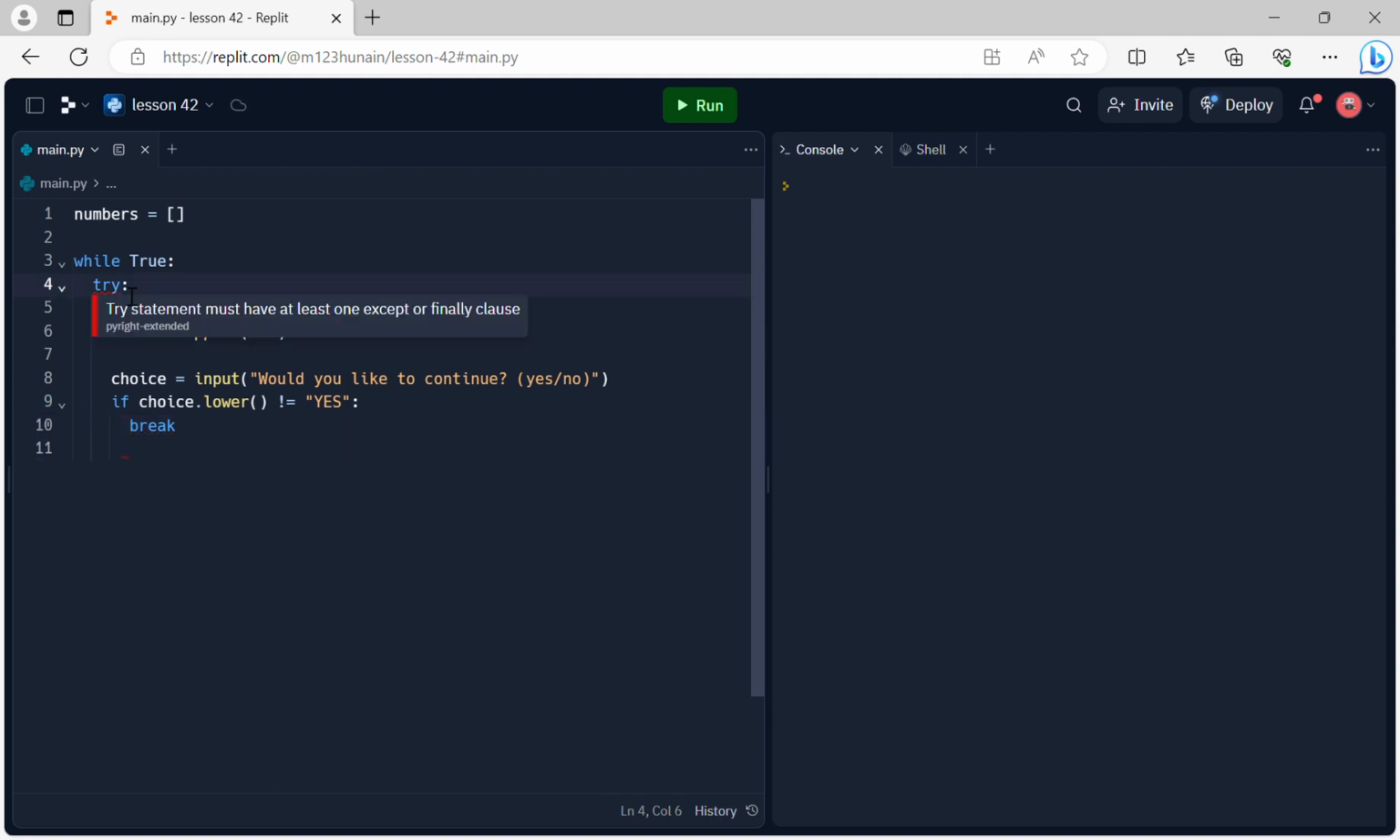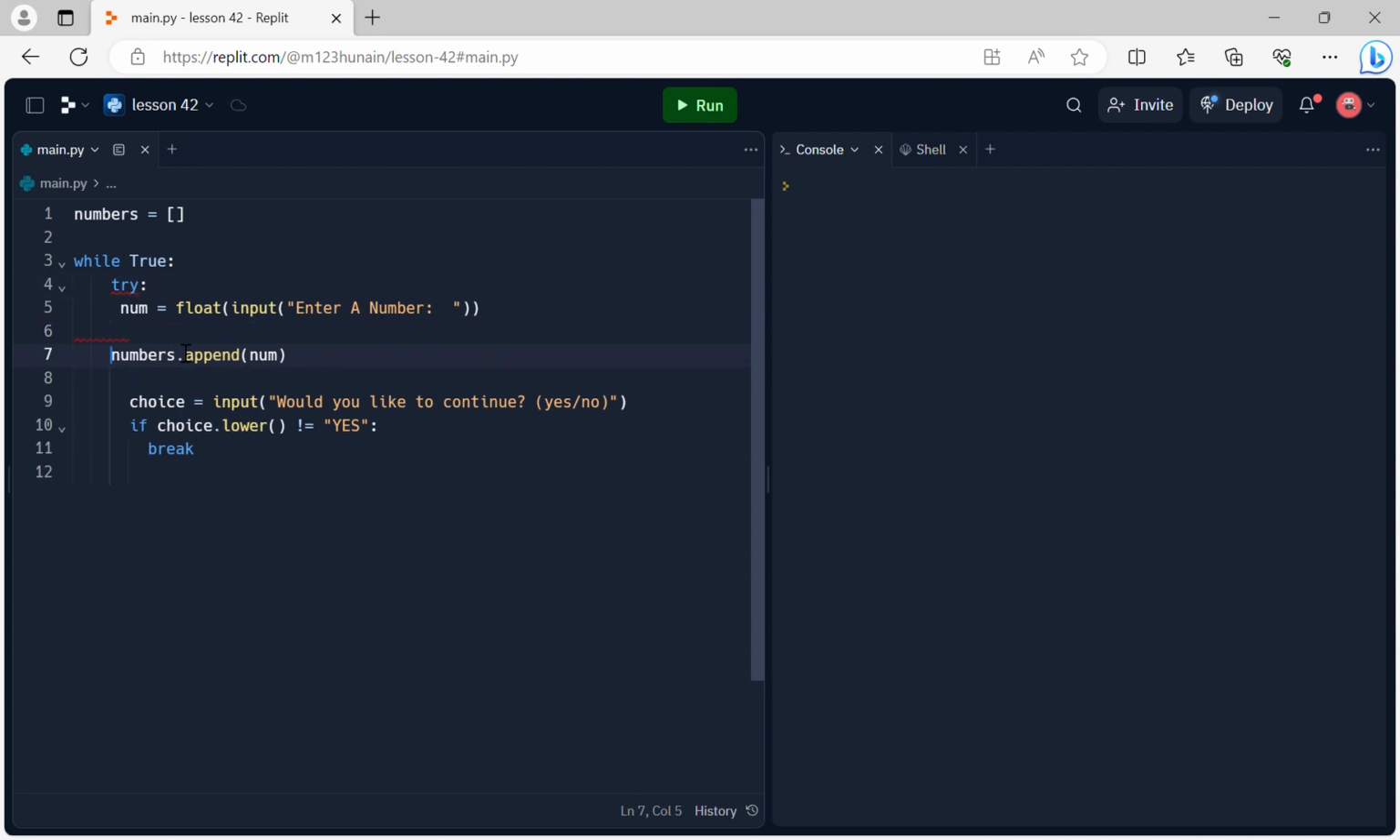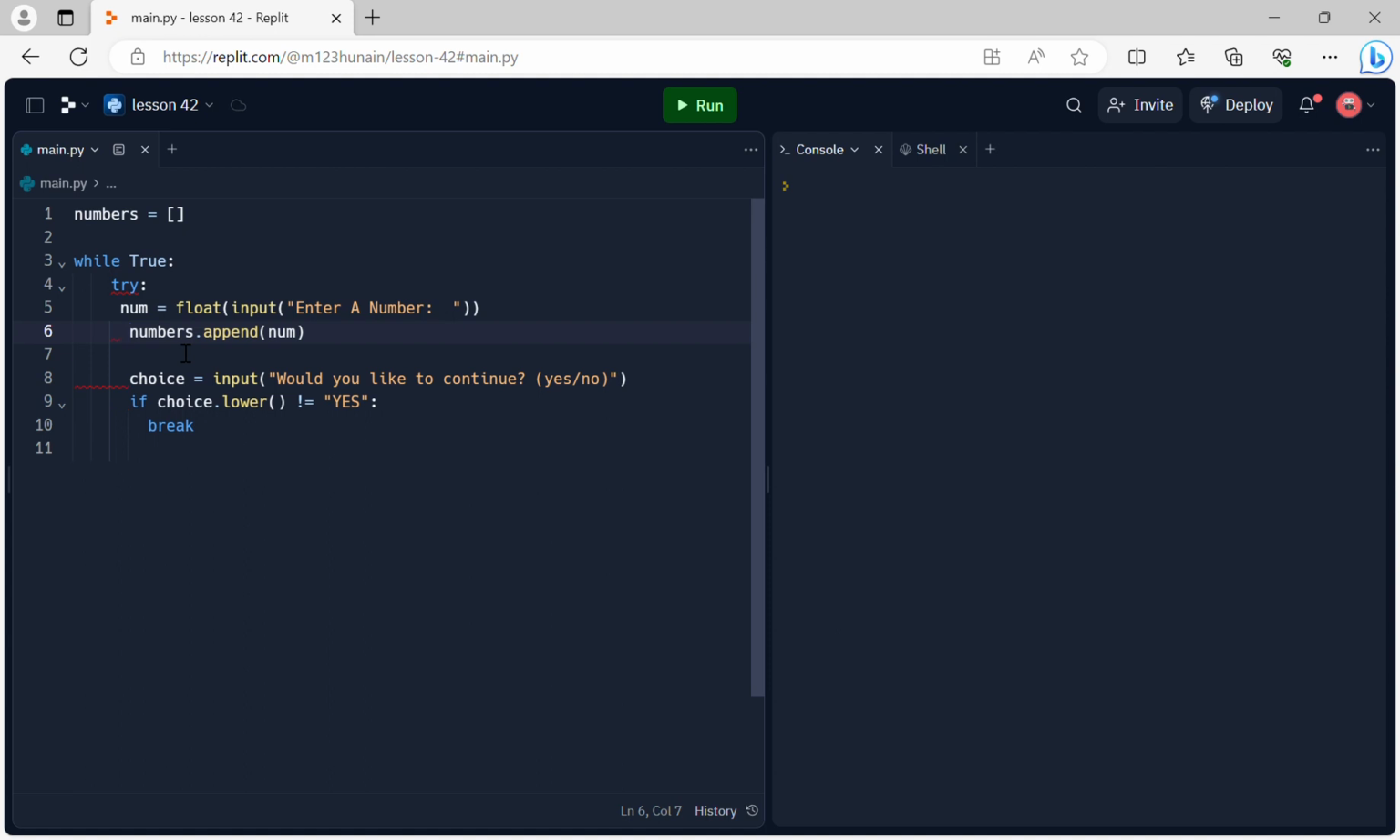Why is this one? The try statement must have something. Now, still doing this. This one goes back, this one forward. Indentations are very annoying in Python.